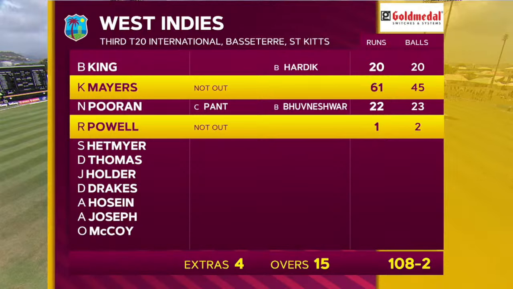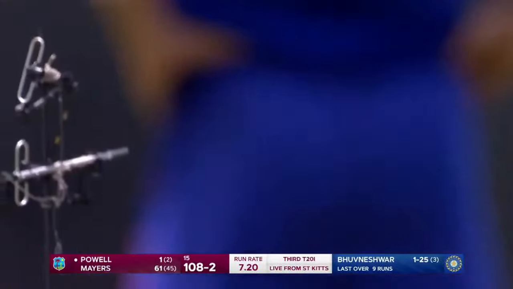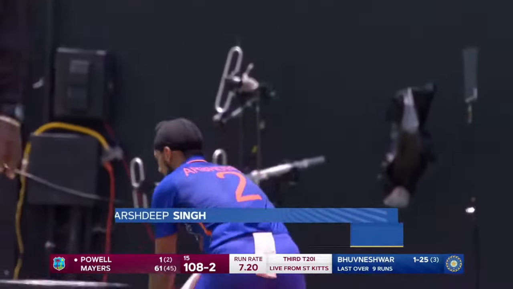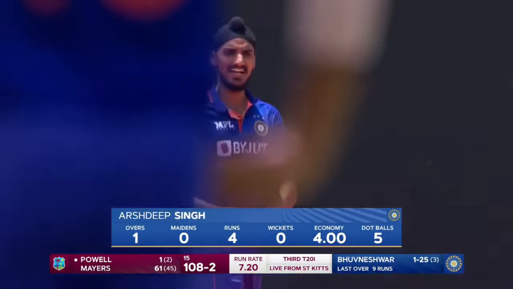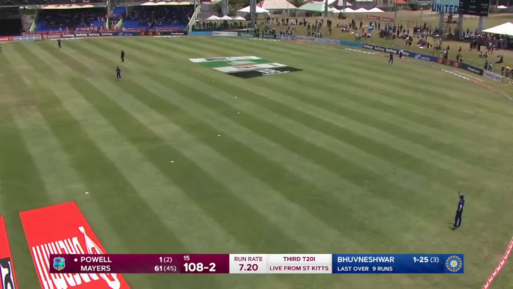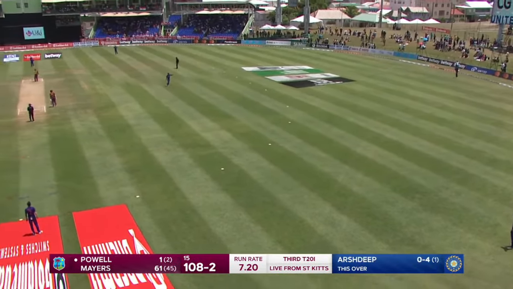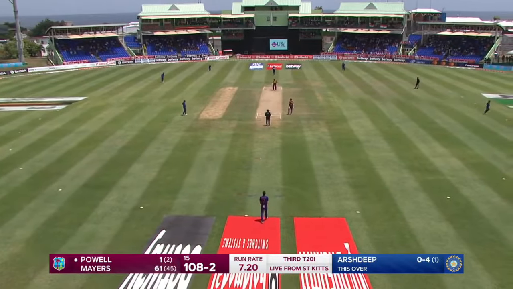5 overs remaining for the West Indies. Where can they end up? Wickets in hand, importantly. Well, they'll have to contend with 3 overs from this man, Arshdeep Singh. Very, very good at the death. Economy of 4.54. 4 wickets in the death, that's obscene, those figures.